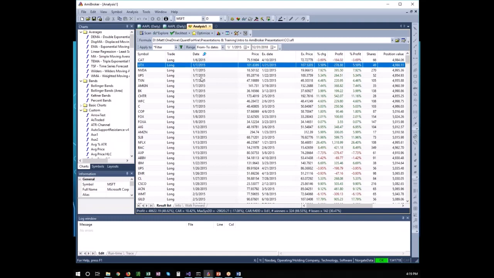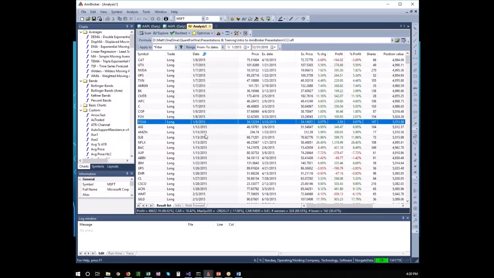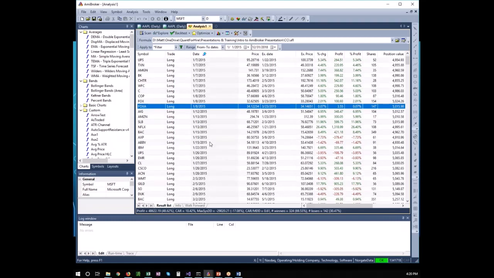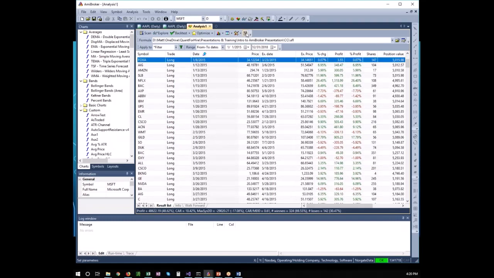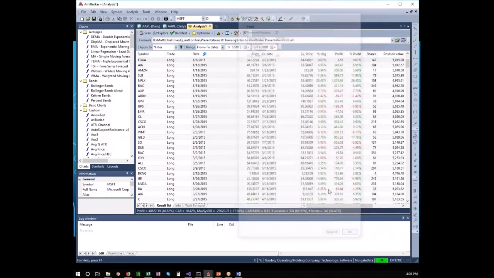We see that on January 7th, I don't think I can select them all. Okay, on January 7th, we entered about 10 more trades, right? And we can see all their exit dates. January 8th, we entered a few more, and so on and so on. At some point, based on the maximum number of positions, which in our parameters window was 20, when we get up to 20 open positions, AmiBroker is going to stop taking trades until some of them start to exit and free up positions.